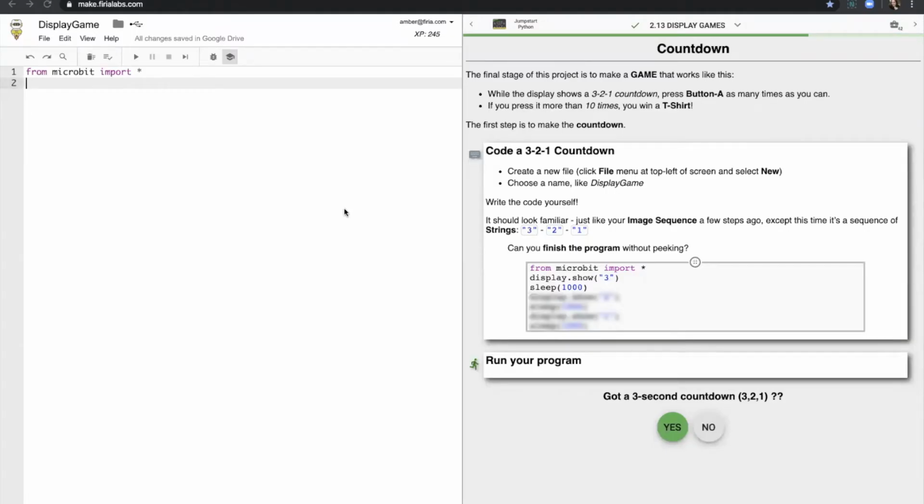The final stage of this project is to make a game that works like this. First, the display shows a 3, 2, 1 countdown. While it's counting down, you are pressing button A on your microbit as many times as you can. If you press it more than 10 times, you win a t-shirt. Pretty simple. All right, so first we're going to make the countdown.